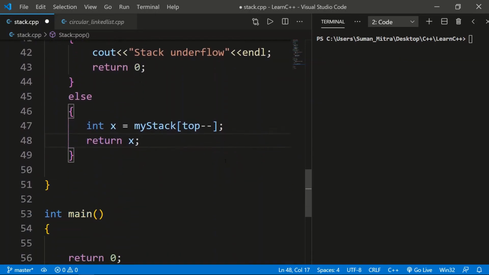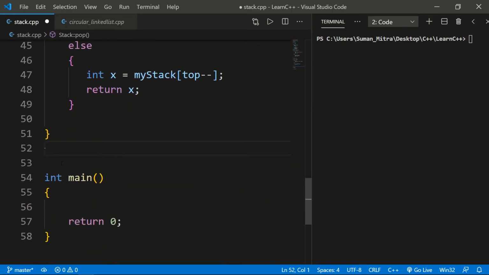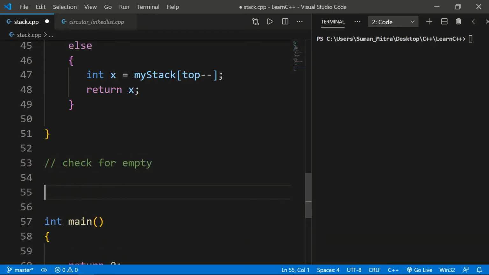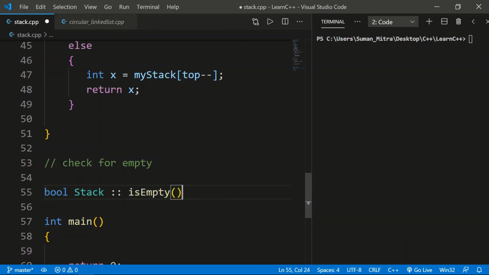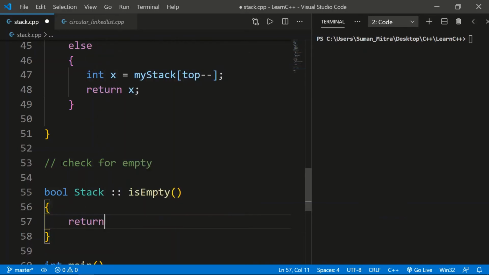And now let's come down and see if it is empty or not, because we want to know that our stack should not be empty. Check for empty. Now we'll call the function. We know we check empty with the help of a boolean return type. So we'll write boolean, and the name of the class was stack, double colon, isEmpty. Now we'll check if our stack is empty, we'll return true, and otherwise false.